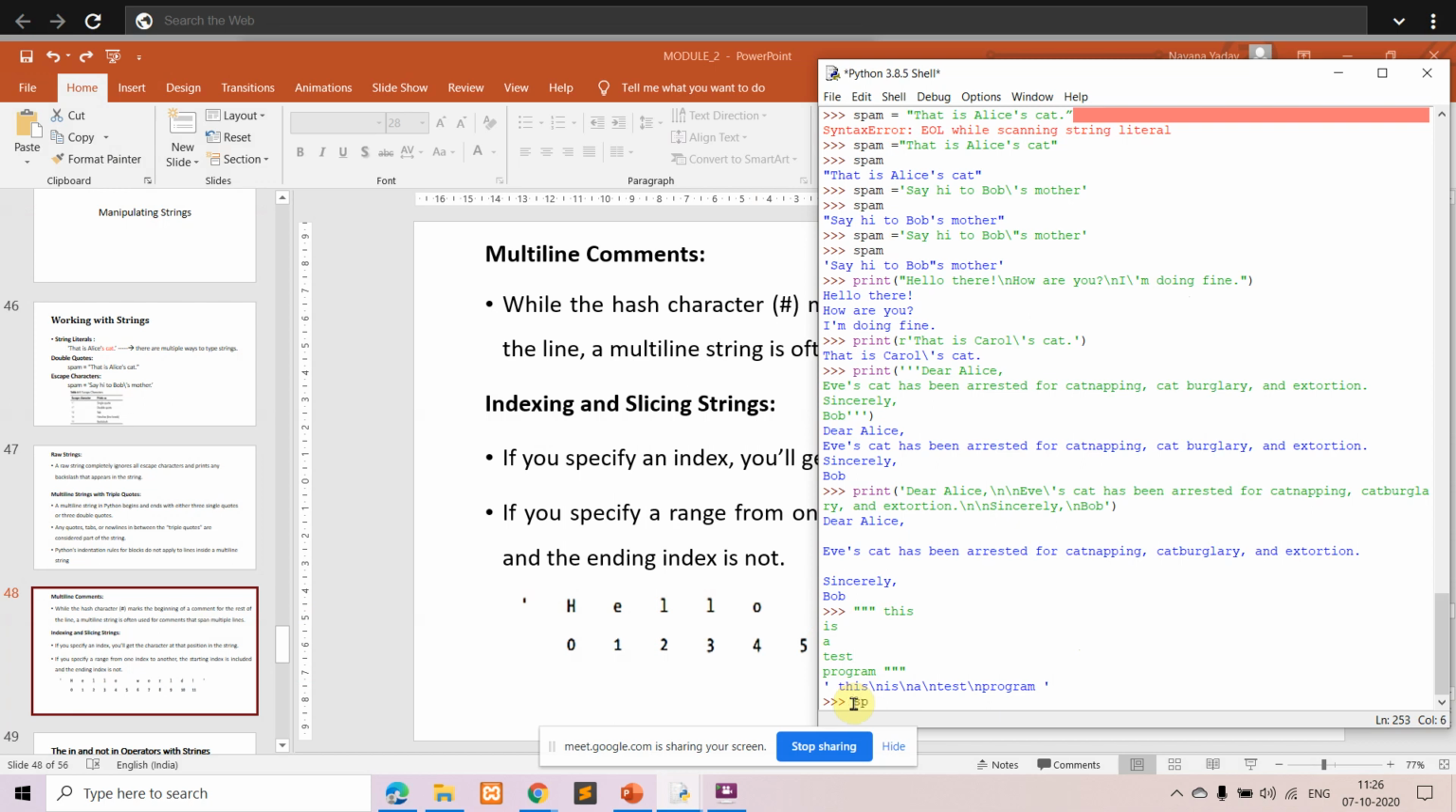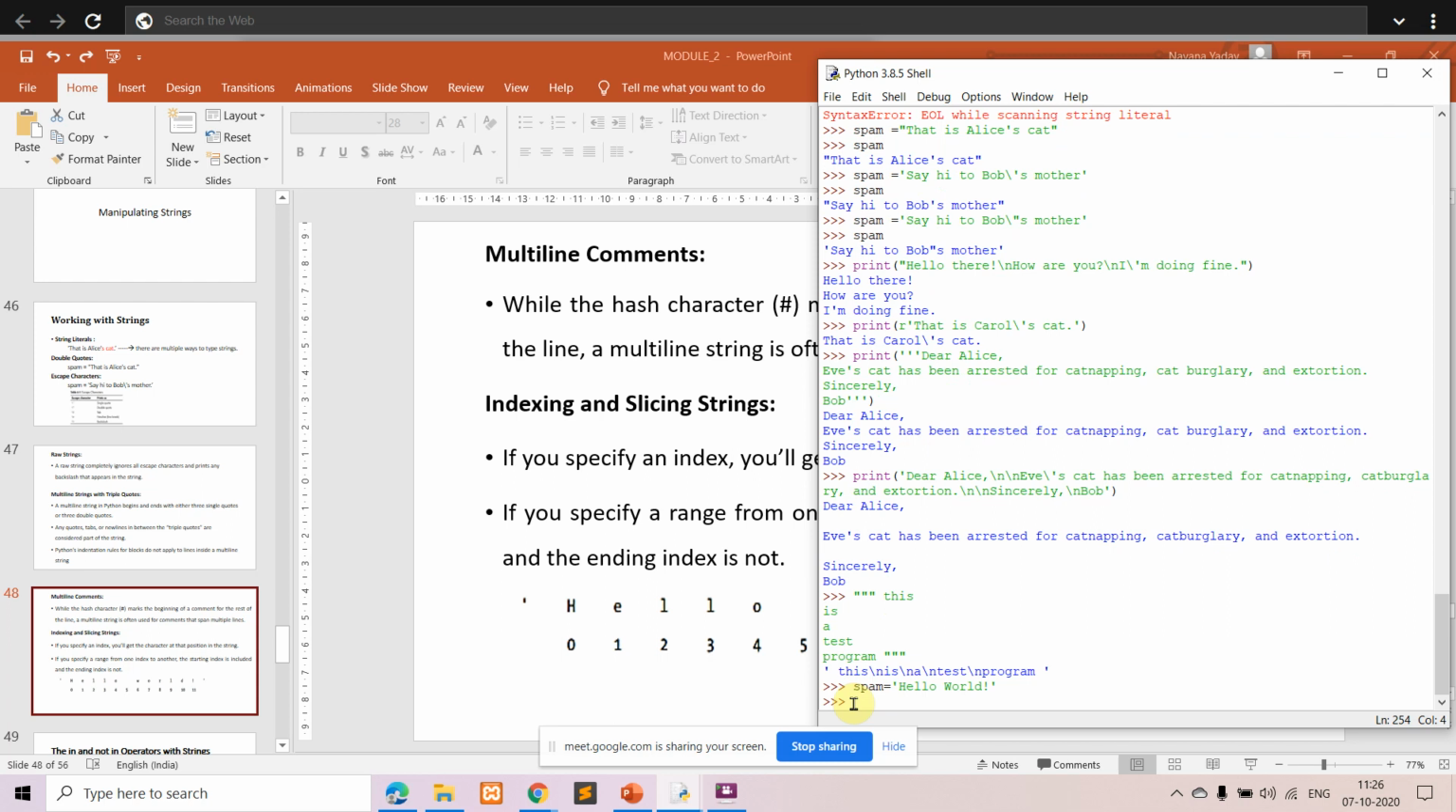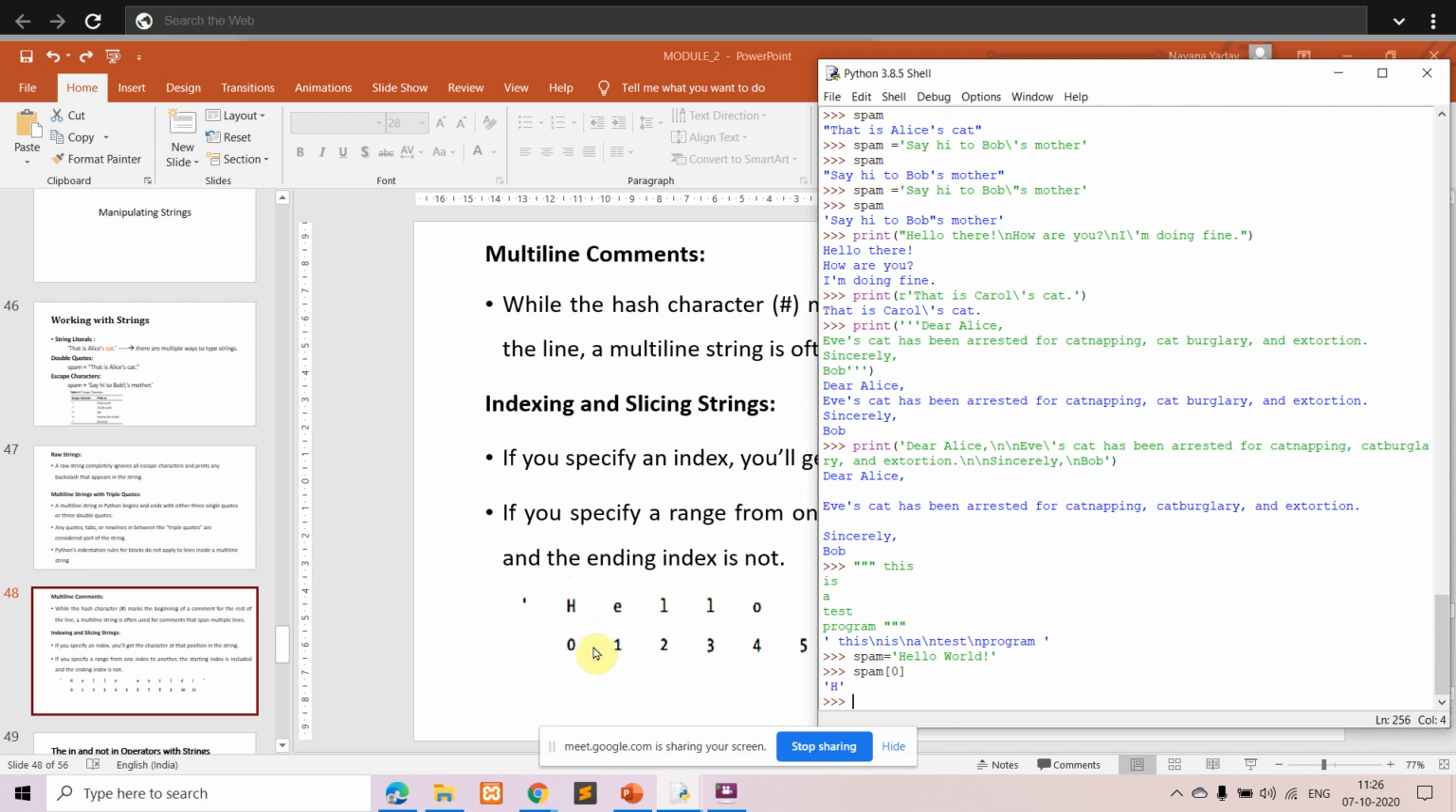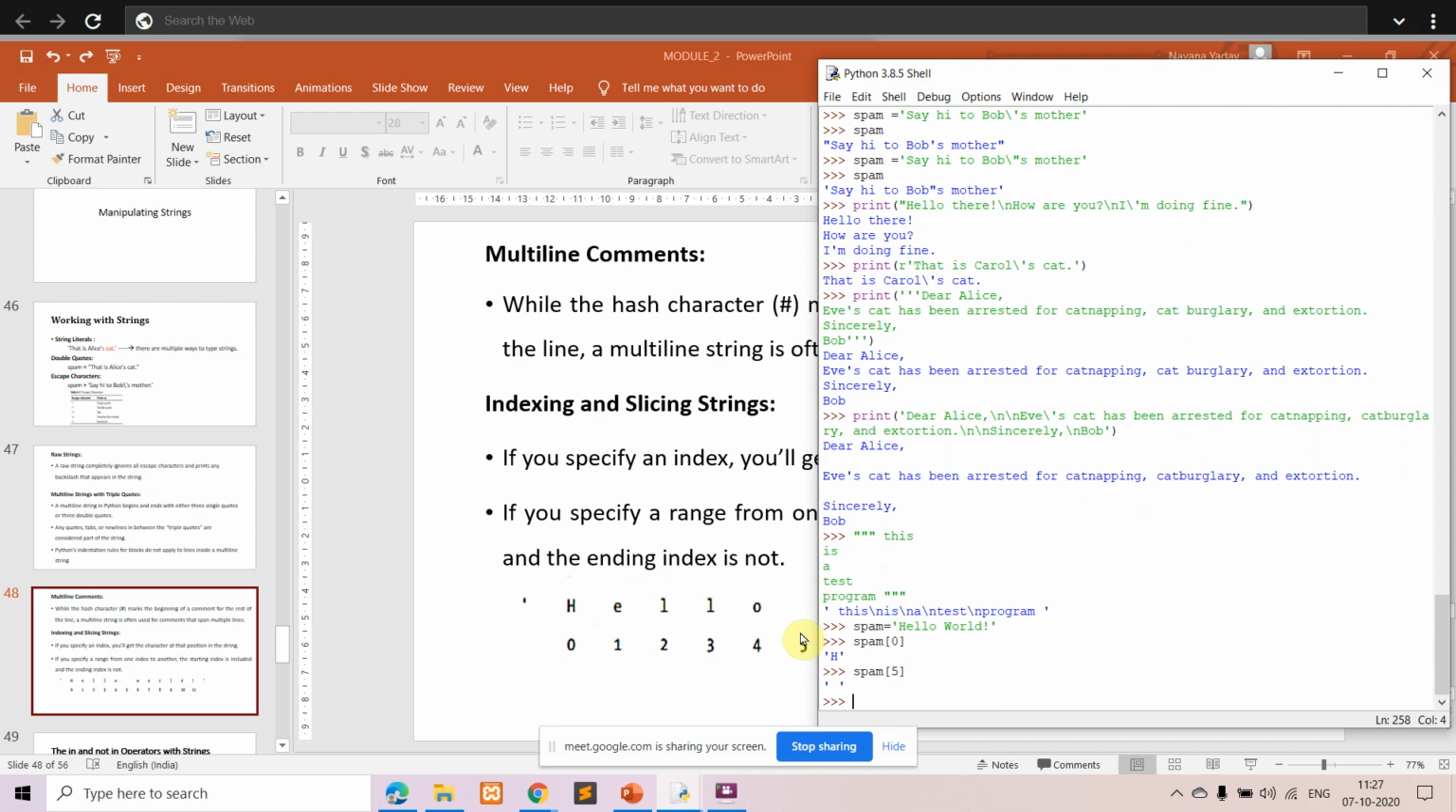Some example here. So if I'm saying in spam, I have hello space, followed by that I have an exclamatory symbol. Okay, so if I say spam of 0, then what is the corresponding character I should get? In spam of 0, I will be having H. So I should get H. Similarly, if I say spam of 5, then the corresponding character I should get is a space. So you can see here a space is displayed there.